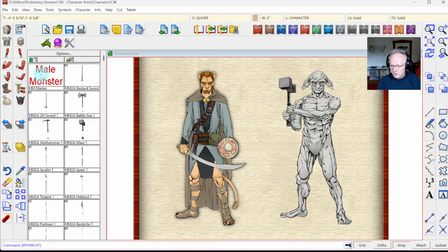Another question. What do the HM markers mean? This is for human male. In here, this is just to make all the symbol names unique, because you can't have symbols with the same name in the same drawing, and we have several different bastard swords in there. So this HM2A means human male figure, 2 arms, and this is just a marker to have these being unique.